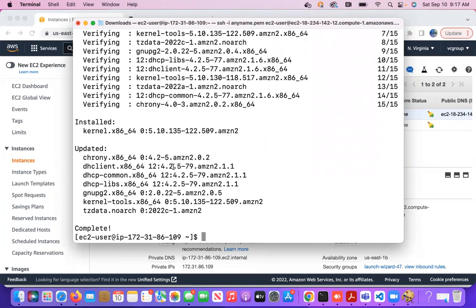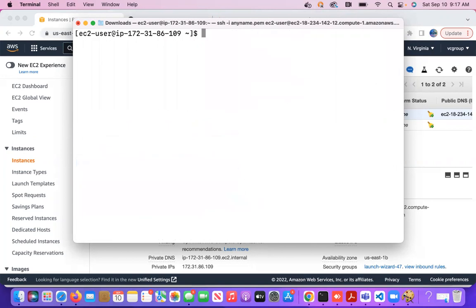I just patched this server. What packages did I update? These are the packages that I just updated. I did patch this server. That's what it means. Just one simple command.